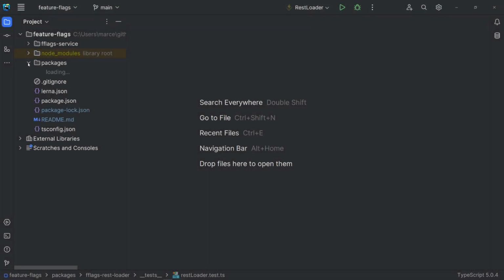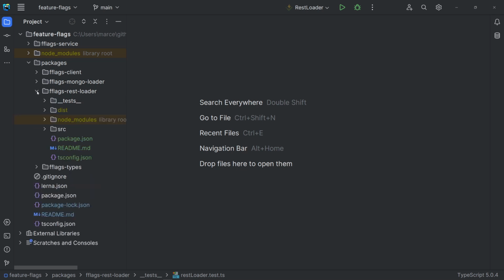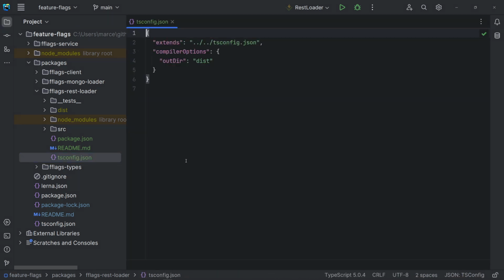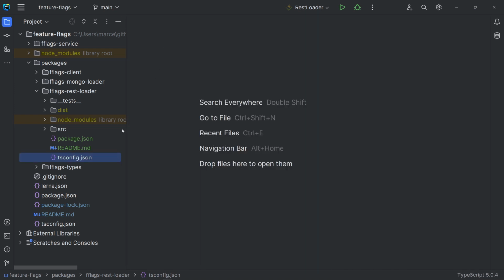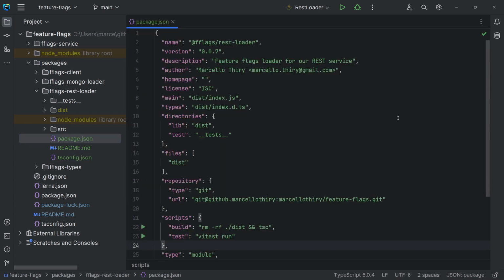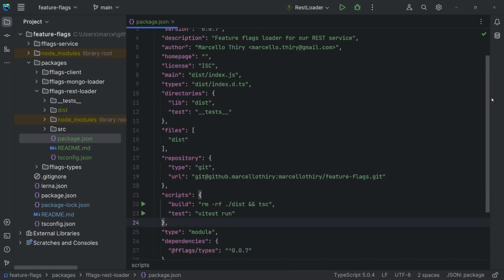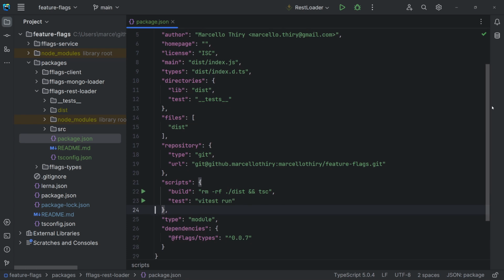To create the package, I've used the same Lerna command we used for the other packages. The command create with the option ES module. The TypeScript config file is still the same we have been using. The only dependency in package.json is the flags types, since we are using the native fetch API. We could have used a package to mock API requests, like Nock or Axios, but I wanted to show you how to use Vitest for that.